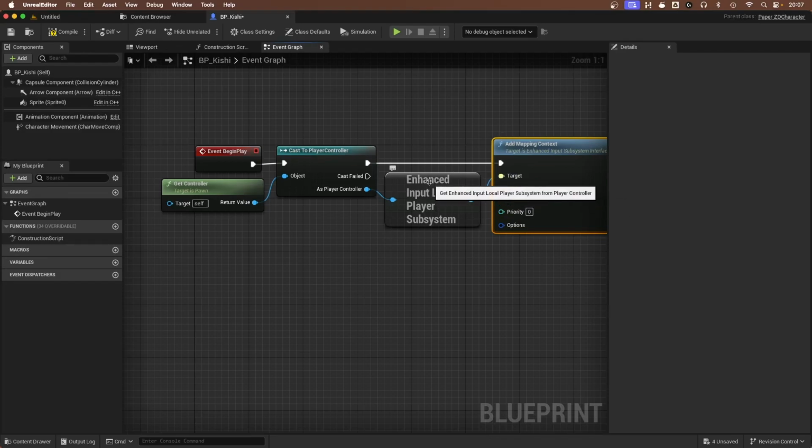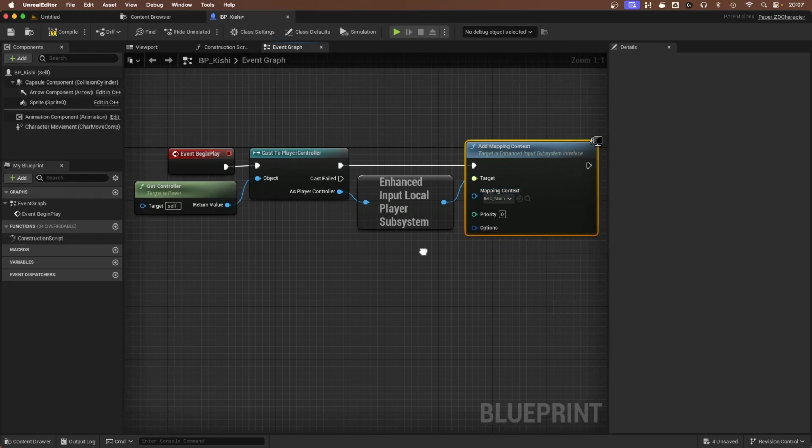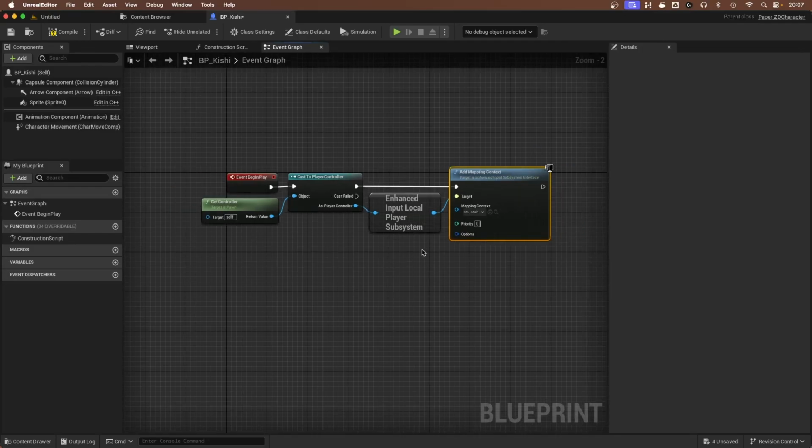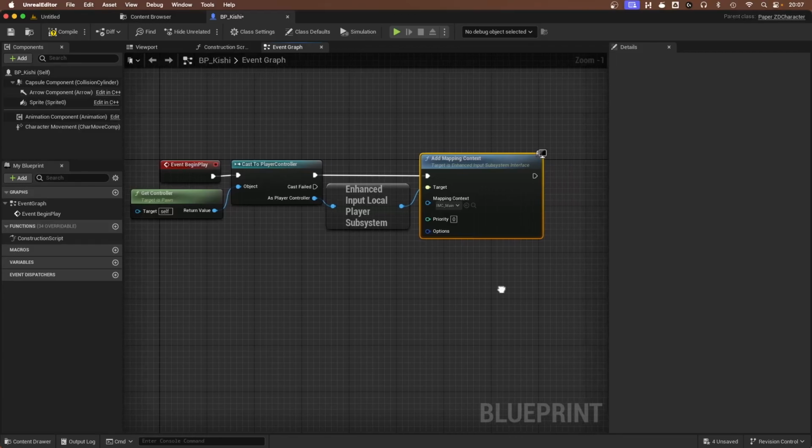You will see that the enhanced input local player subsystem went to target, and here for mapping context, you're going to want to select your controller, and that's going to let you move. So another thing, and this is setting up a bit ahead of time, so might be a bit confusing, but it'll make your actual animation timeline a lot easier to work with.